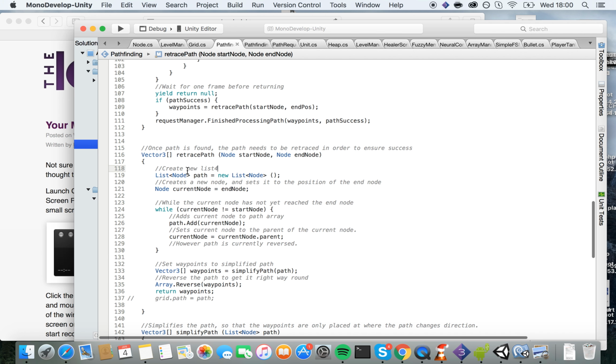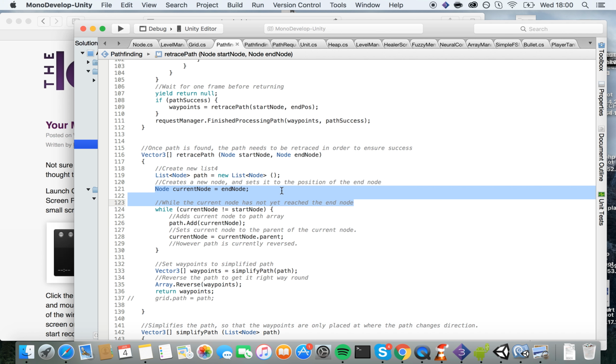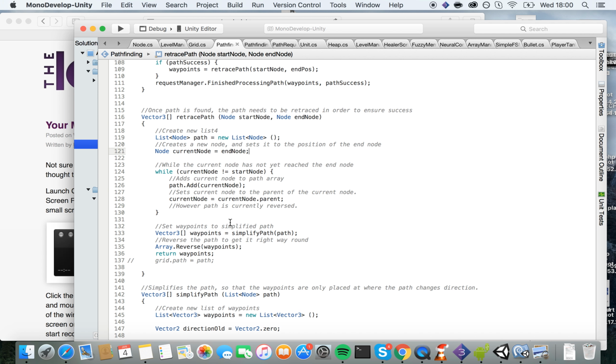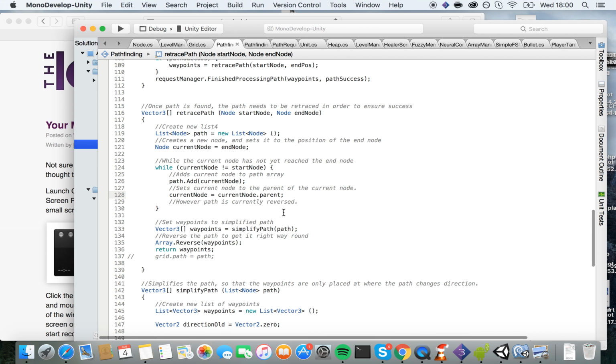Yeah, so once the path is found, just to make sure that it is actually right, we reverse the path. So create new lists, set the nodes to the end node, and this just kind of, in a way, like a linked list, iterates back through. So it adds the current node to the path and then sets the current node to what the previous node was, i.e. its parent.